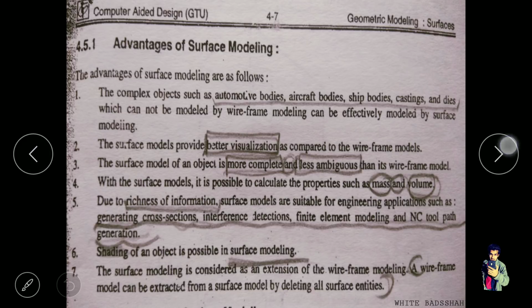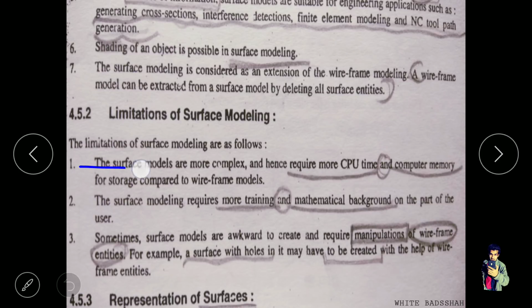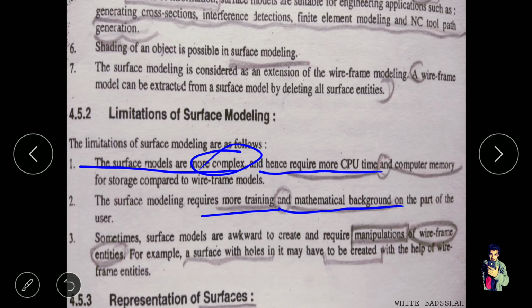Now let's see the limitations of surface modeling. Surface models are more complex, hence they require more CPU time and computer memory for storage compared to wireframe models. The second one: surface modeling requires more training and mathematical background on the part of the user. Also, sometimes surface models are awkward to create and require the manipulation of wireframe entities. For example, a surface with holes may have to be created with the help of wireframe entities. So somehow the use of wireframe modeling is also needed and is sometimes better than surface modeling.